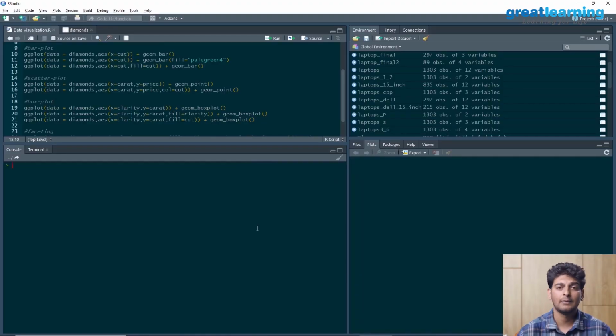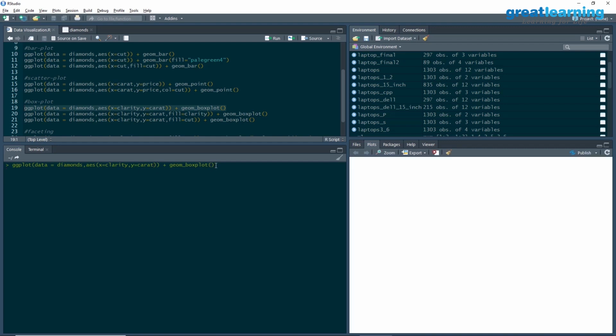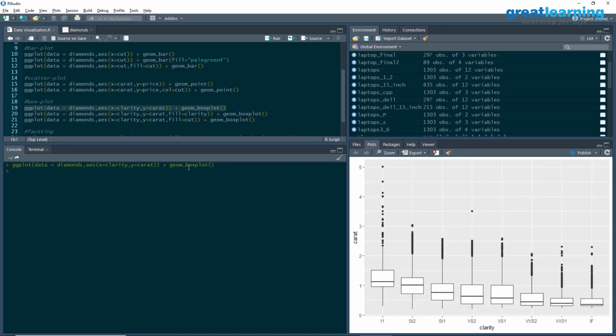Now we'll go on to the next type of geometry, which is box plot. So in a box plot, we try to understand how a numeric value changes with a categorical value. And in this example, we are trying to understand how the carat value of a diamond changes with the clarity of a diamond. So again, the diamonds dataset has been mapped to the data layer. Then we've mapped the clarity column onto the x aesthetic and the carat column onto the y aesthetic. And we're making a box plot for this. So the function to be used to make a box plot is geom_boxplot. And this is the plot which we have.